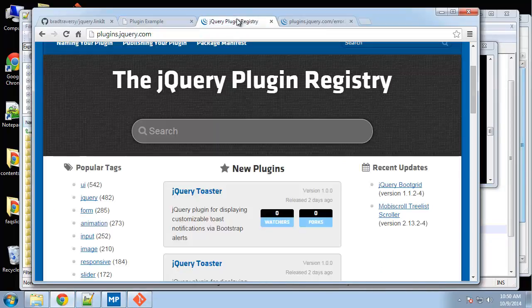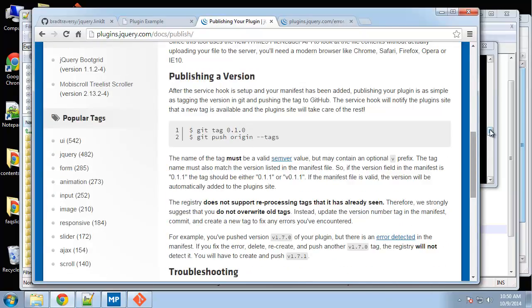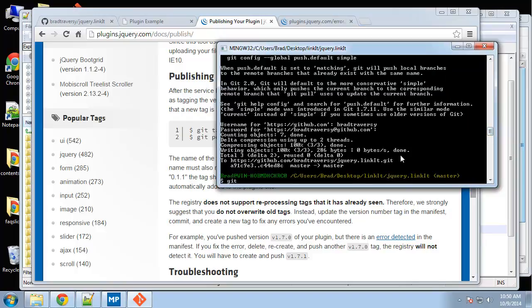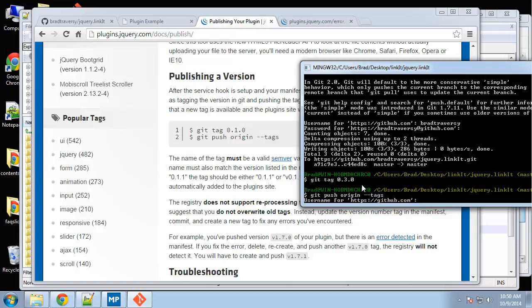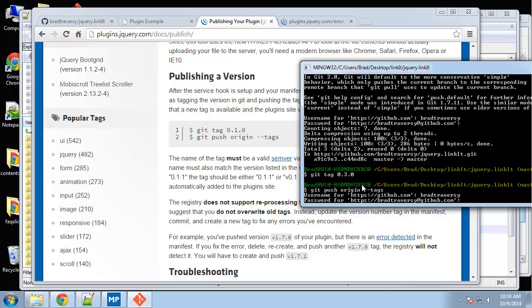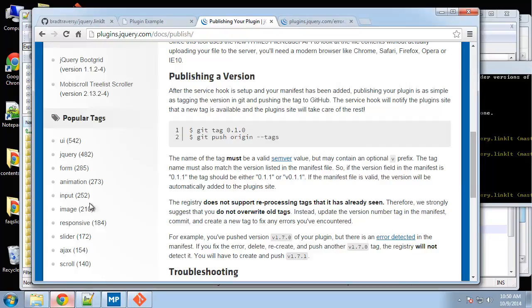We want git tag and then the version. Is that right? Now we'll push the tag. Git push origin tags. Alright, so now everything should be 030.